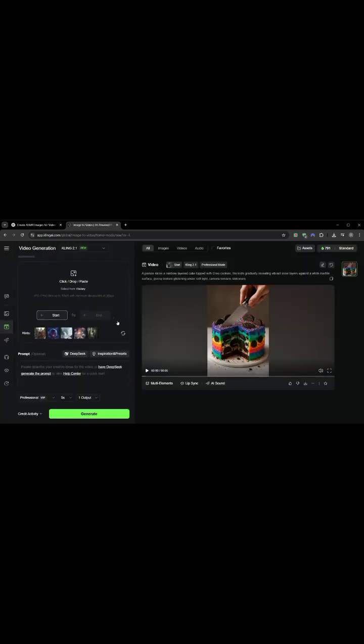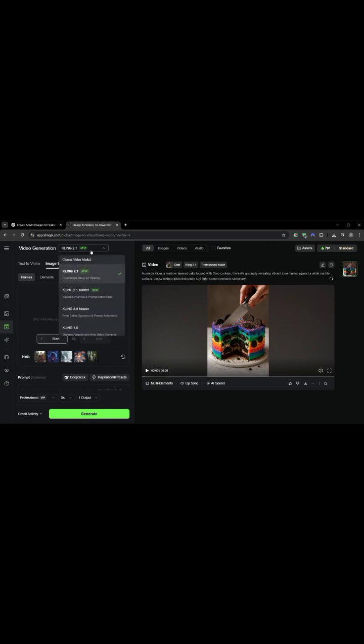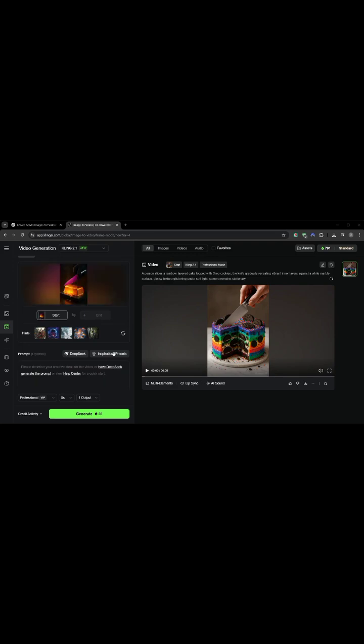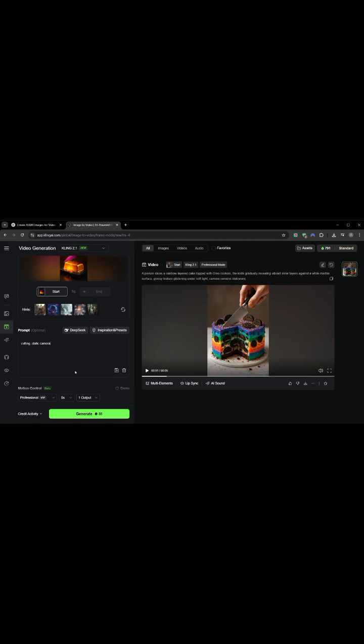All right, inside Kling, we go to video generation, then image to video. Always make sure you're using the latest model. Right now, that's Kling 2.1. We upload our image with the pink knife and the studio background. The prompt box here is optional, but I always recommend giving it some direction. I'll just type cutting, static camera.